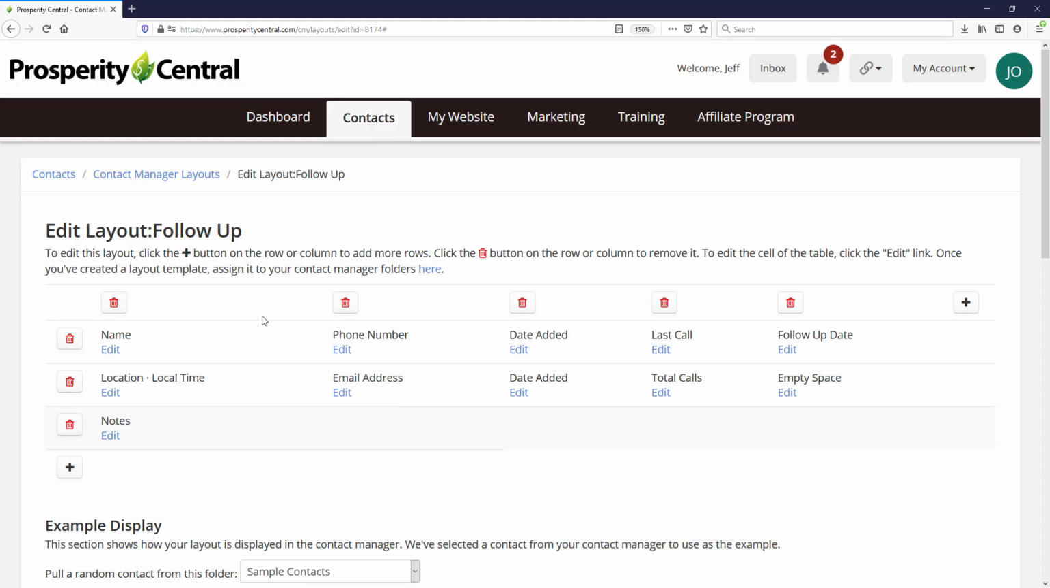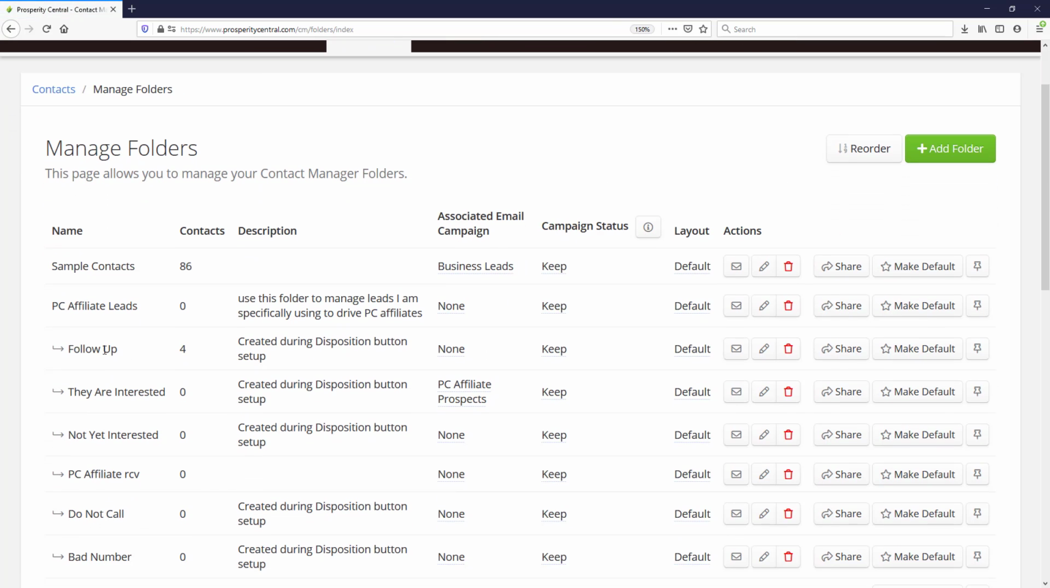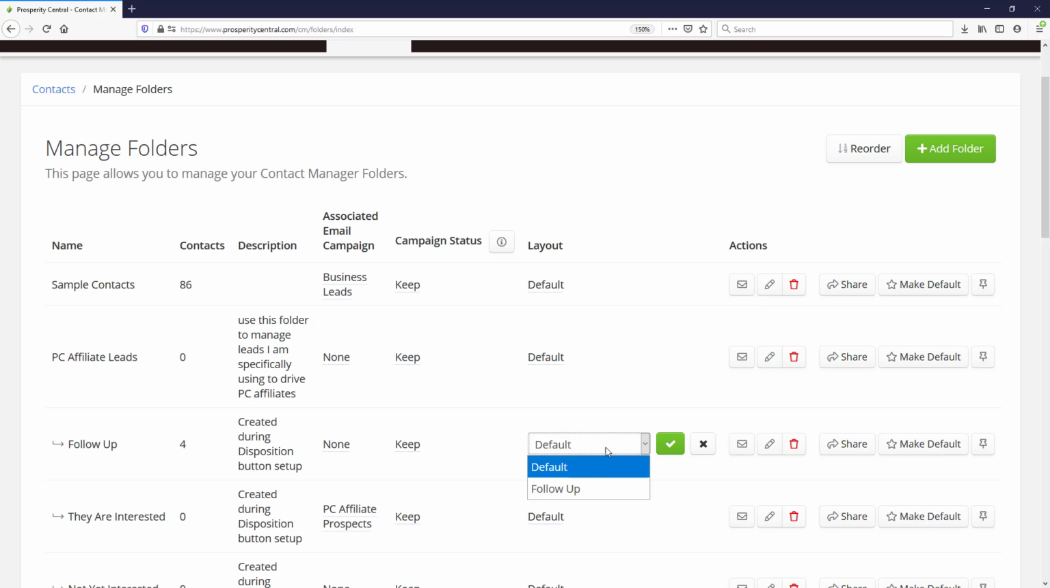So now that I've customized that, let's go back to Contact Manager Layouts. And we're going to go ahead and assign this layout to a folder. And the folder I want to assign it to is the follow-up folder.